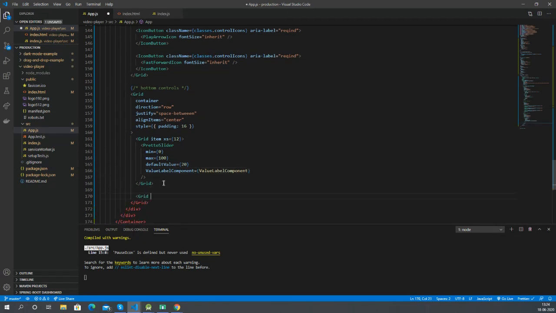Now let's add the other icons. First we'll add the play icon. So let's declare a grid item, and inside that we'll declare a grid container. As in this item we need some of the items to be in the left side and some of the items to the right side. So we'll declare a container and we'll give it an align items of center. We'll give it a direction of row.